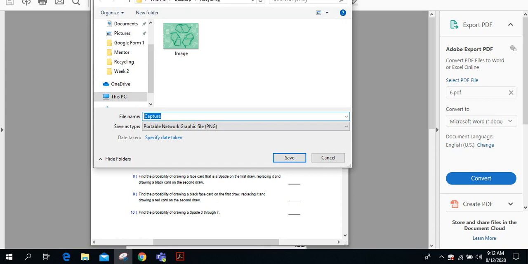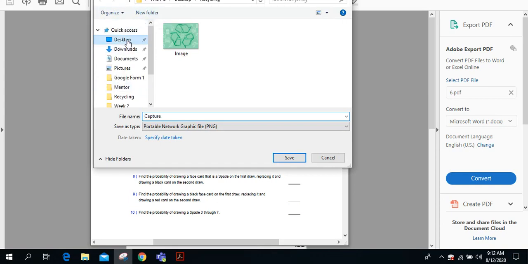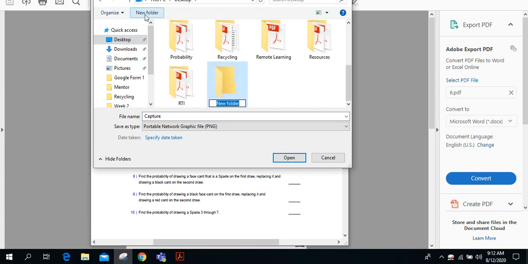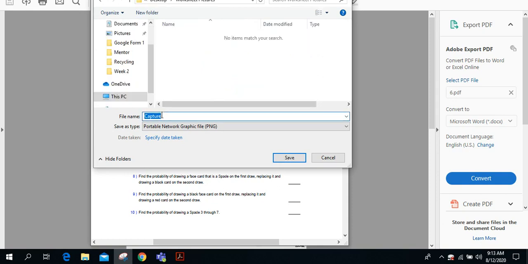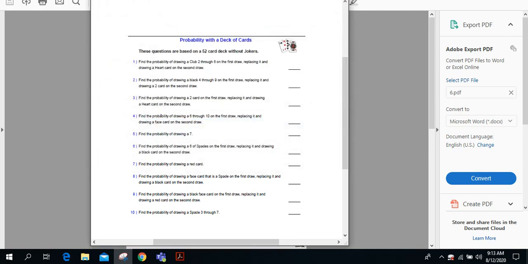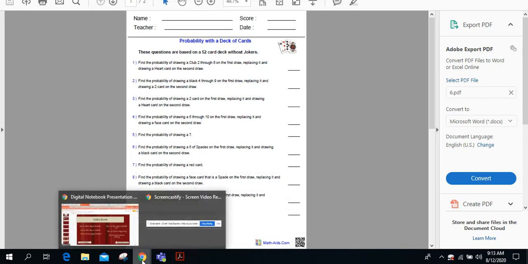I would recommend that you create a folder on your desktop for all maybe PDFs, worksheet pictures, whatever it is that you want to name it. I'll just name it worksheet pictures. And then here I'm going to save my probability worksheet. I'll explain why it's important that you save it instead of just copying and pasting it. So I'm just going to X out of there.